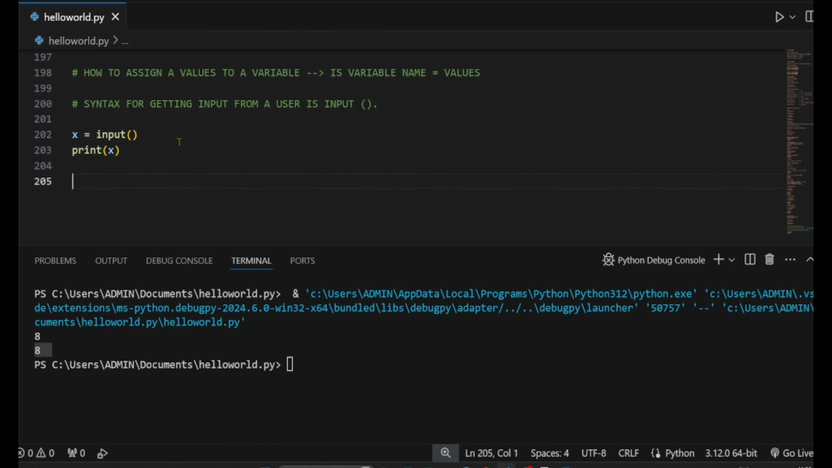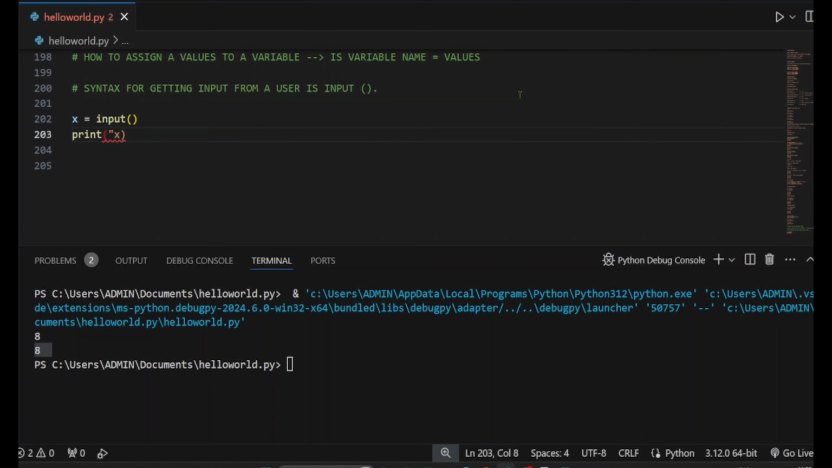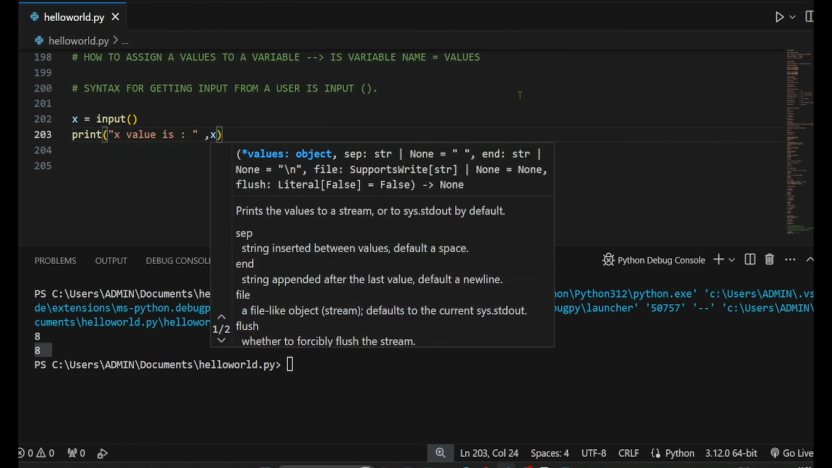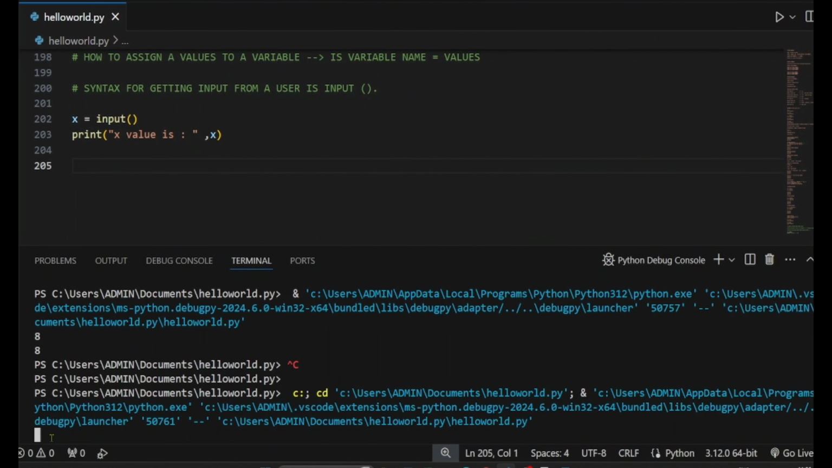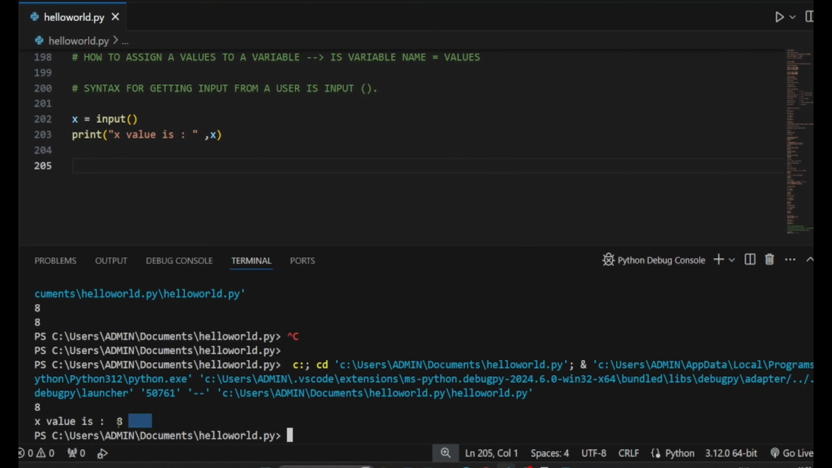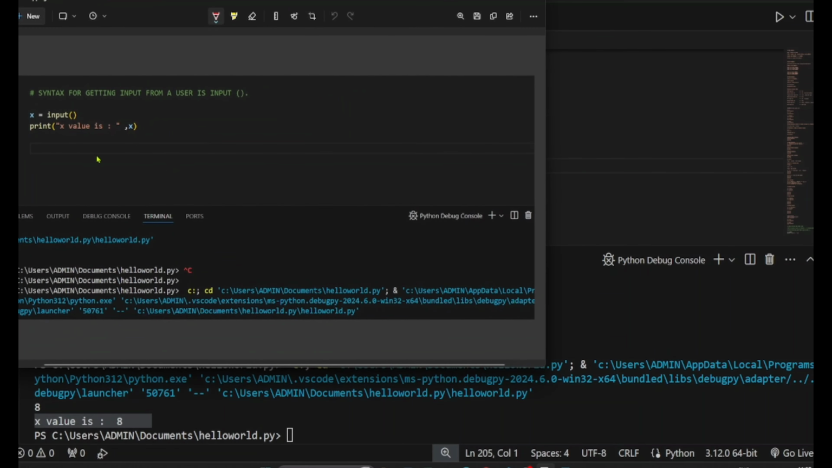Let me explain what happened here, just watch carefully. Before that, I need to enter some words to print. Inside the print, just open the double quotes and enter x value is. Now run your code again. You can see the blinking cursor, press and type 8. Now you see the output is x value is 8.